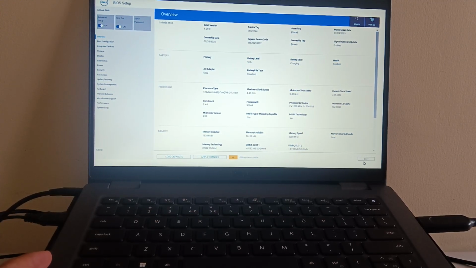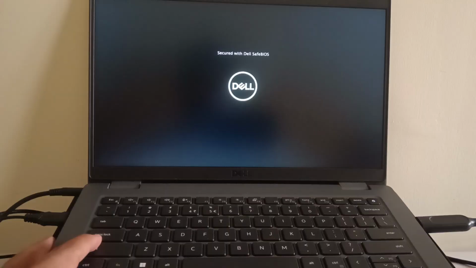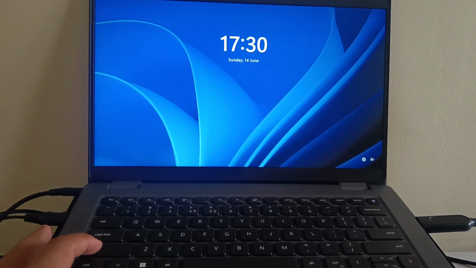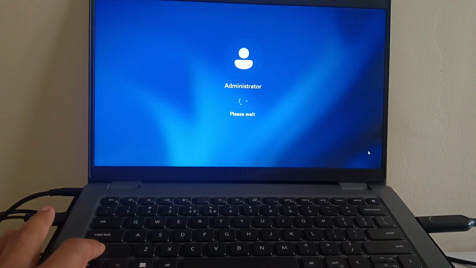Now let's move on to the third method. Let your Windows turn on completely while it loads the Windows OS, and then hold the shift key on your keyboard. Now hold the shift key and click to restart it. Keep holding the shift key.